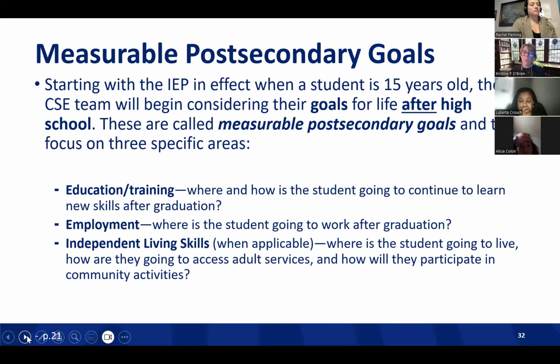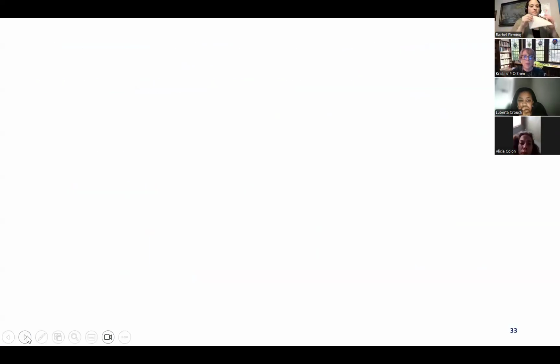And then the employment piece is, where is the student going to work after graduation? And again, as I said, that could be supported employment, competitive employment, volunteer work. And then the independent living is, where are they going to live and what skills are they going to develop to access adult services? Okay, so let me show you.